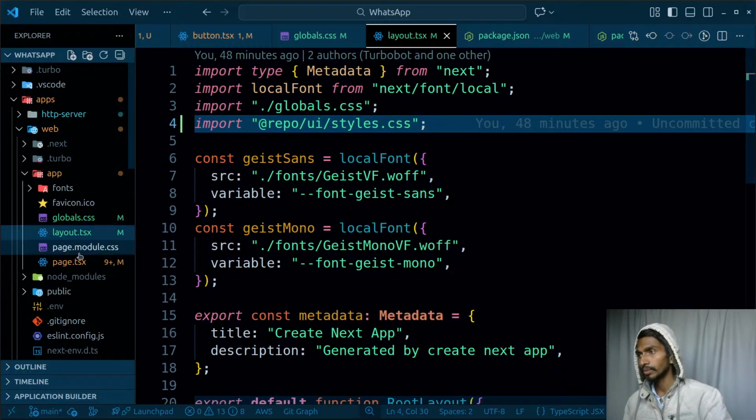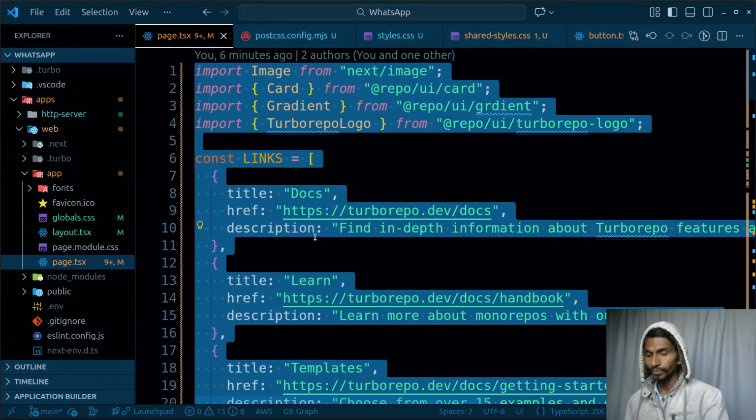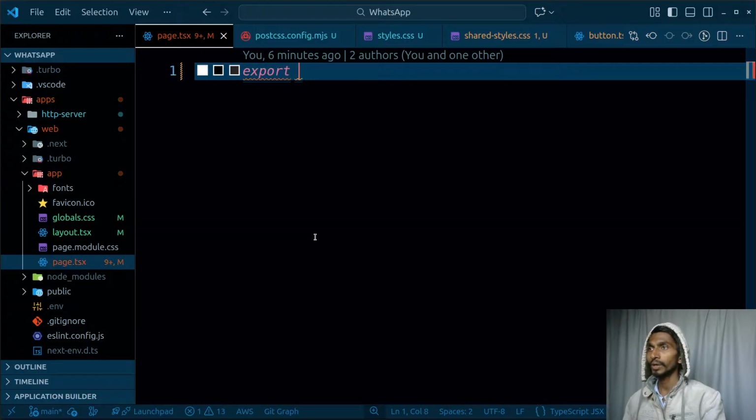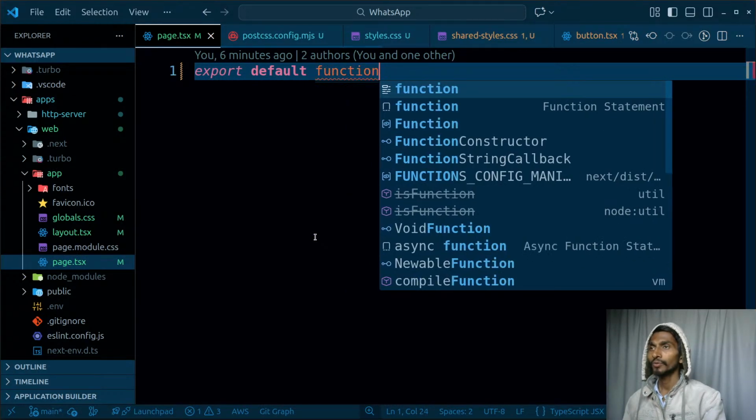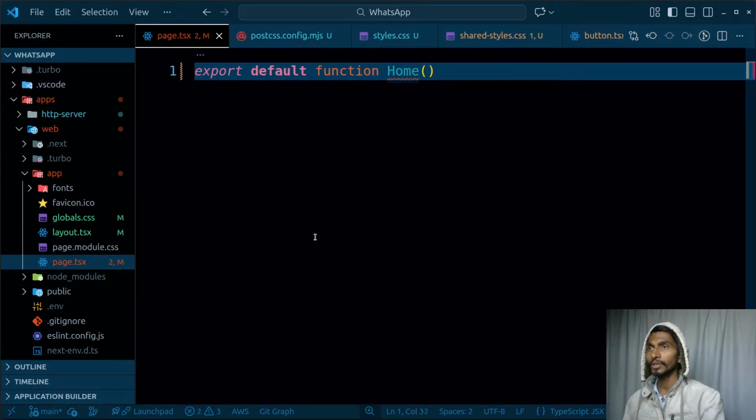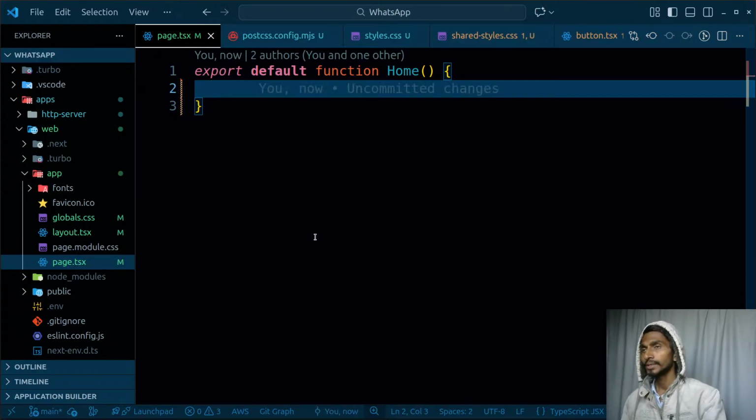Let's check that thing. But even before that, right now I will remove everything from here, and I have a simple home page. Export default function, that's going to be the home page. I will be using the button, but from the UI, just like this.